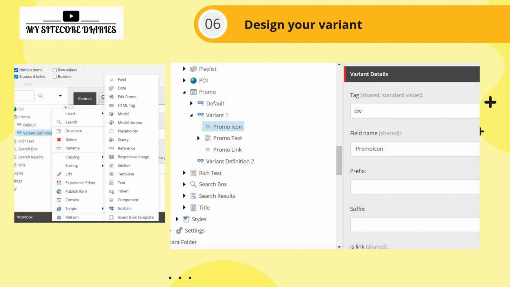The way you are defining it, after this div you will have a promo text, and within that promo text I will also have many other things. Then at the end I have a promo link, which is nothing but your clickable link. So this is how you design your variant. We will see all those things in the next video in the demo. In the next video we will create a rendering variant for a promo, the example which I am showing you. I will give you a demo of that.